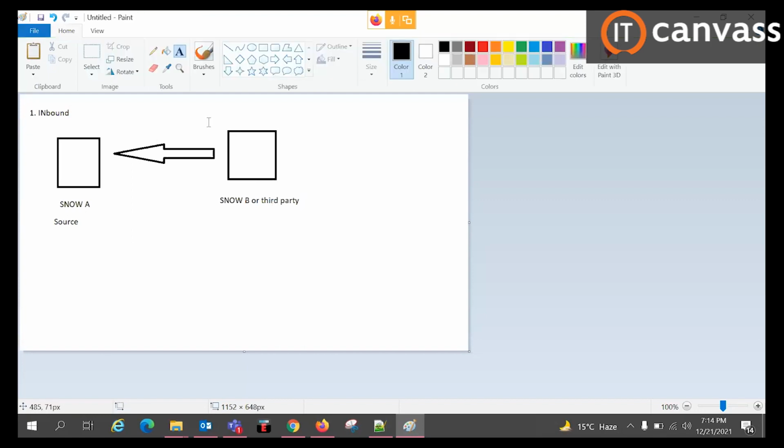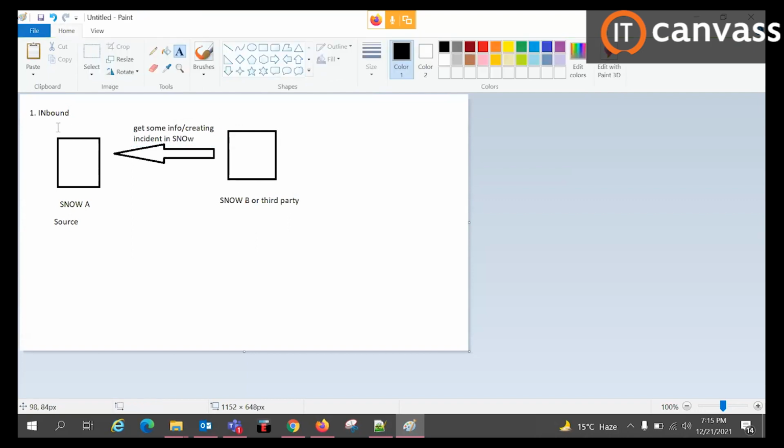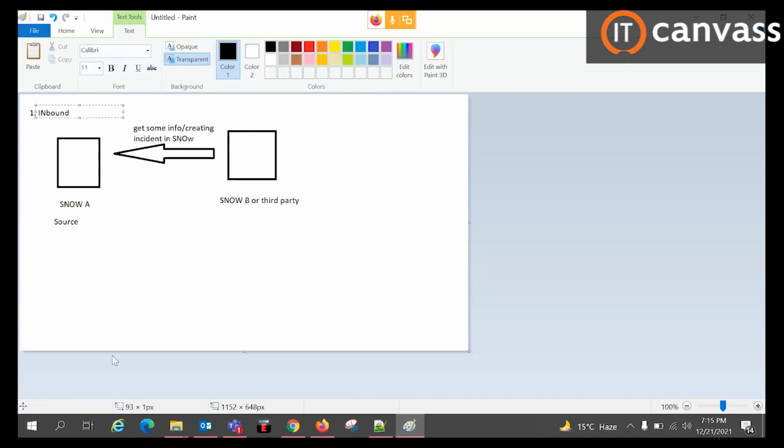So other applications may call ServiceNow to get information. Why are they communicating? To get some info, or for creation of a table, incident, or anything. Just take an example in ServiceNow. So a third party makes a call to ServiceNow, the source ServiceNow. So this is called inbound. What will be the outbound then?